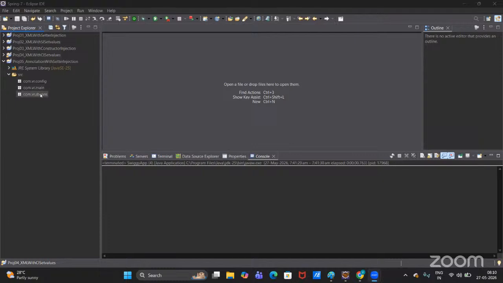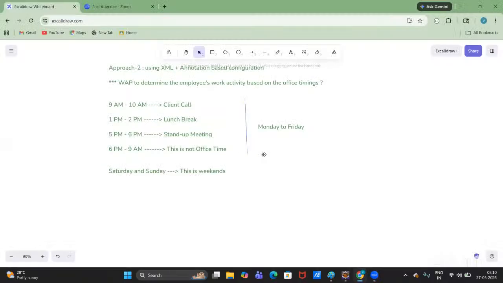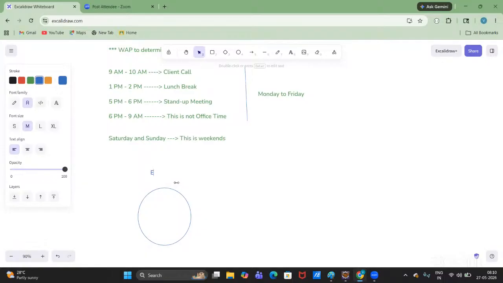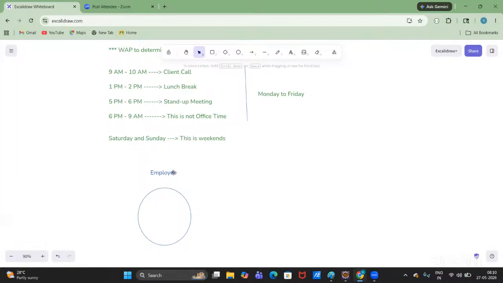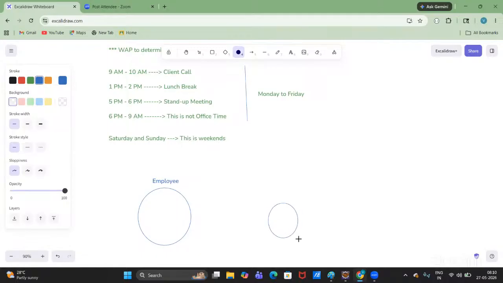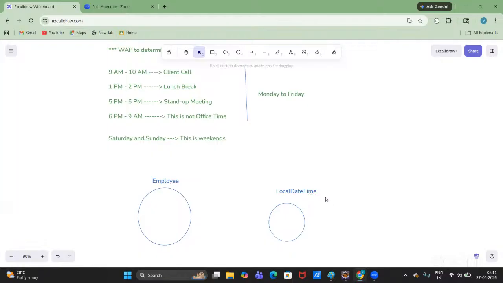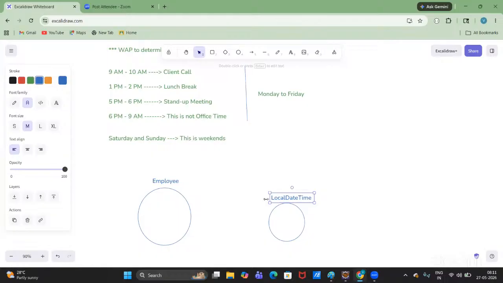Initially we build the target class. Target is required as well as dependent is required. Try to understand. Here the target is the Employee class. Next, the dependent is LocalDateTime. This is the target class and this is the dependent class.